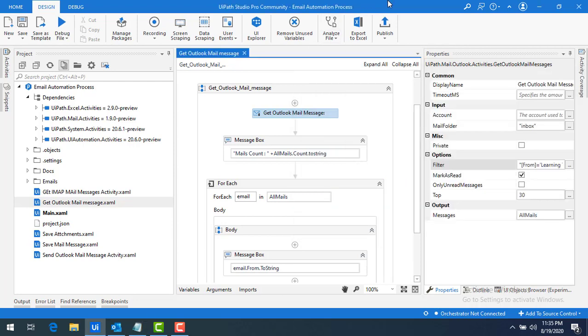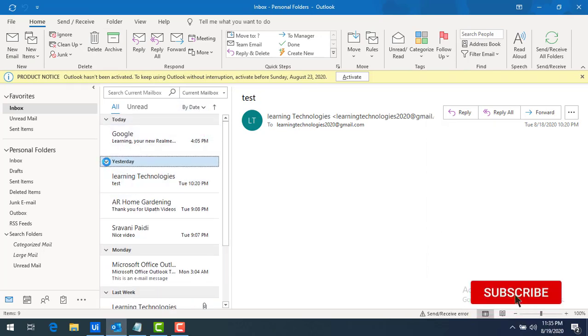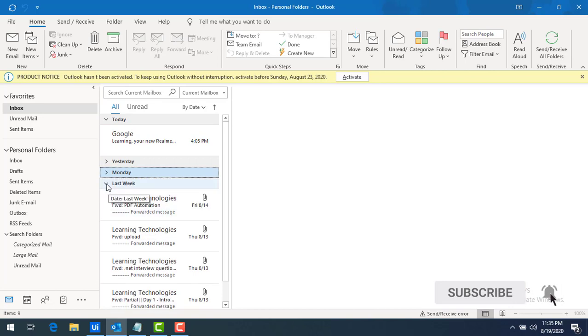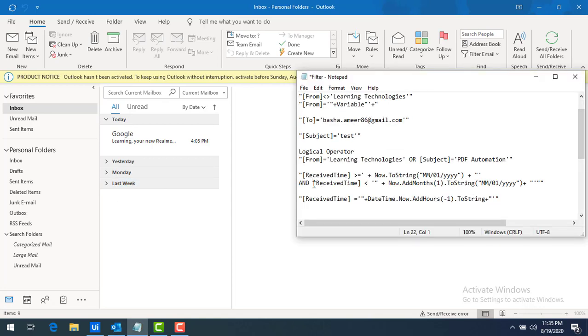Now let's assume I want to retrieve based on the date. If you see over here, based on the date, you can see yesterday, Monday, last week. These are all based on the dates, right? How can I go ahead and filter my emails to retrieve by date? I will show you one example over here.